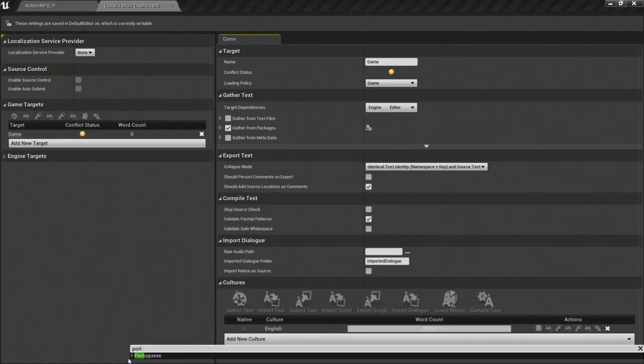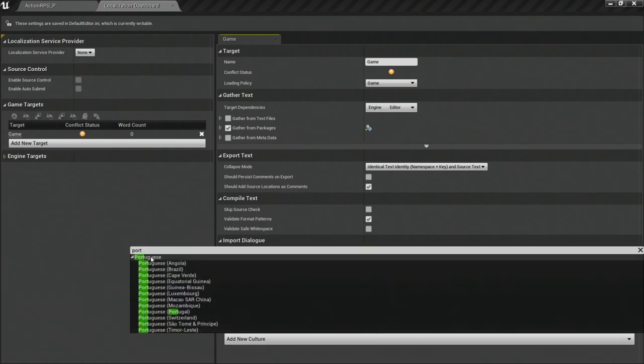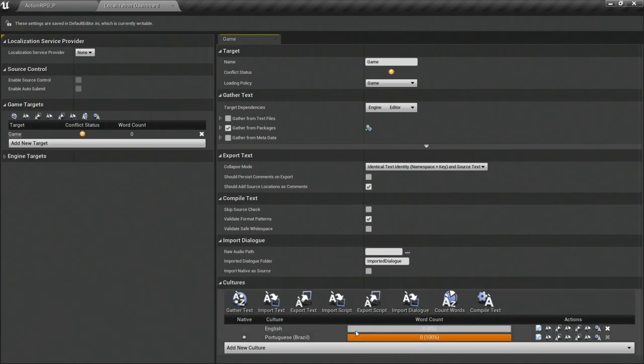Portuguese. And then what you're going to see is that Portuguese here is the root of all the Portuguese variations, and that will be just PT, right? And then Portuguese Brazil is PT-BR. And then you find Angola, Portugal, PT-PT. So let's do Portuguese Brazil, because that's where I come from.